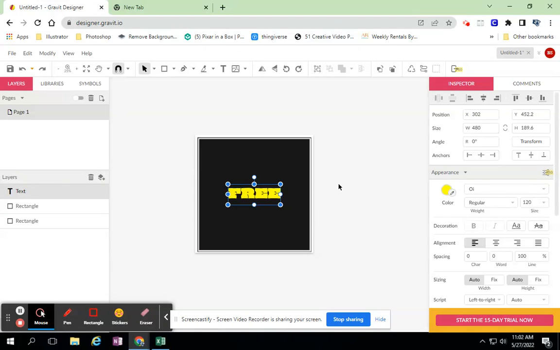I can make it larger this way as well. But then I don't have precise dimensions. Now I have precise dimensions. I can take this and drag it up and down. I'm going to undo. So all these things do something as well.